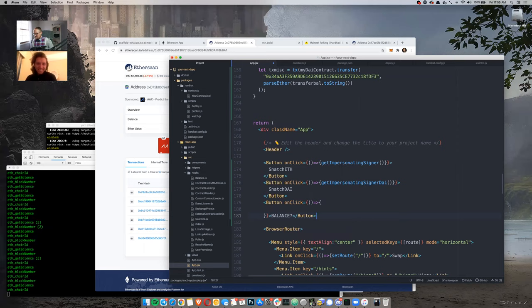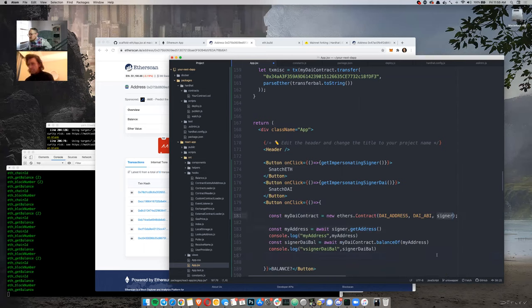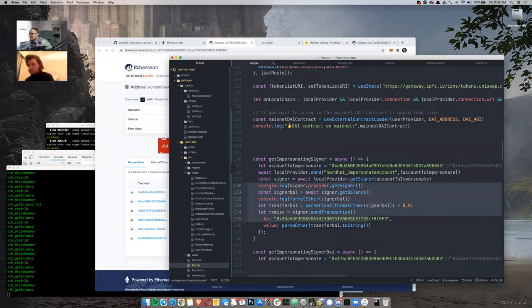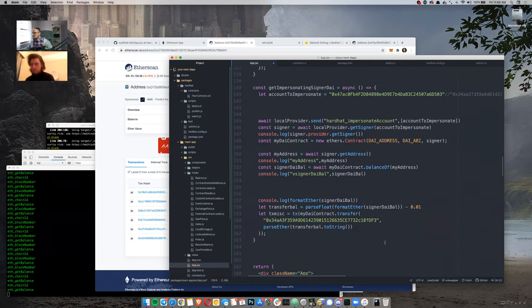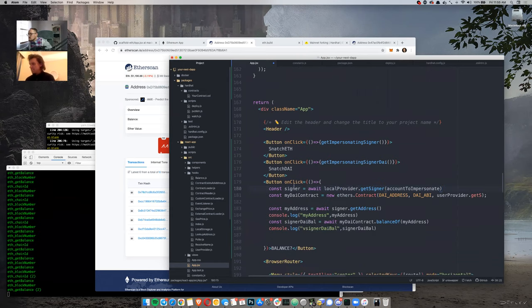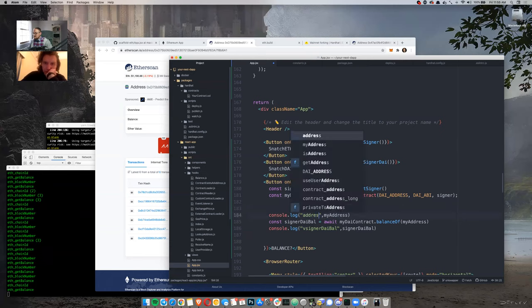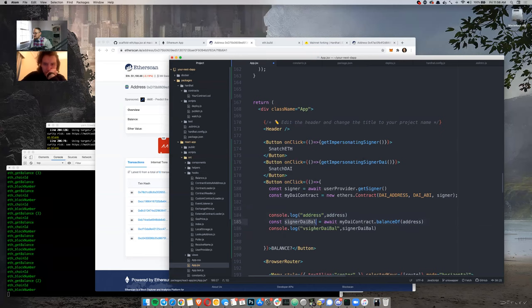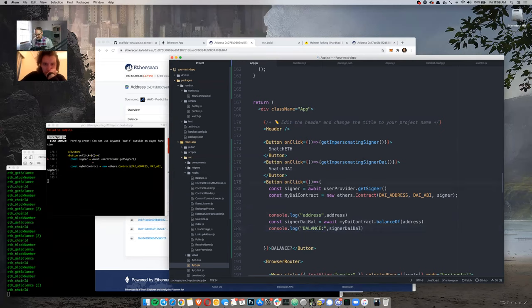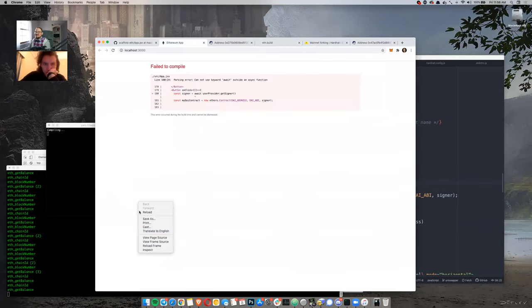Balance. Okay, and then in here, we're going to instantiate the DAI contract using the provider dot get signer. That's probably not right, is it? Something like this. There we go, that's what we want. I could even do local provider here. Let's see if this works. My address is just address, right? Yeah, you could just pass that in the state. And then we want the balance of address. I don't know if this is going to work. Async, right?